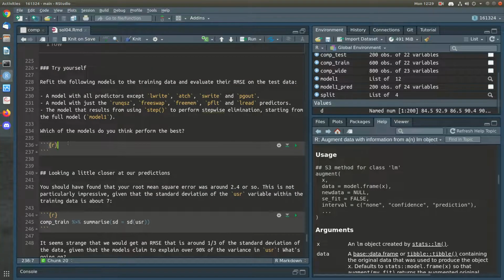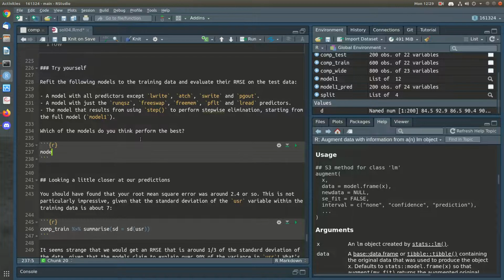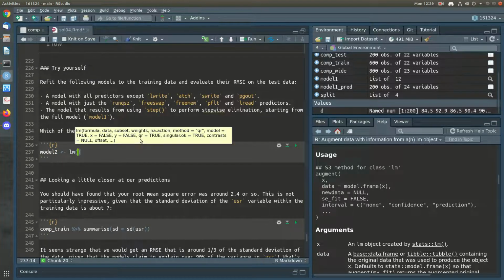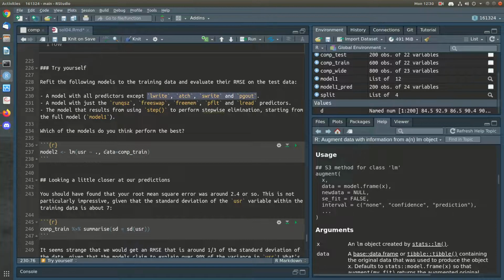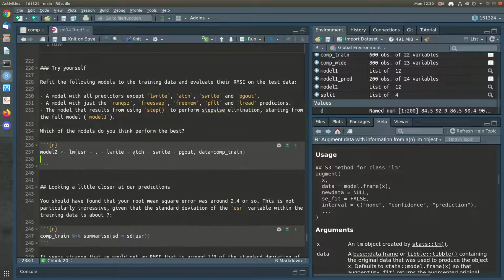Right, so let's fit some more models. So we're going to go model 2, and we're going to do all our predictors, data equals comp train, minus these ones. So I'm going to grab that list there. If you want to do a model with everything except a few, the easiest way to do it is to subtract them off. Might have been quicker just to write them by hand here, rather than copy and paste. There we go.